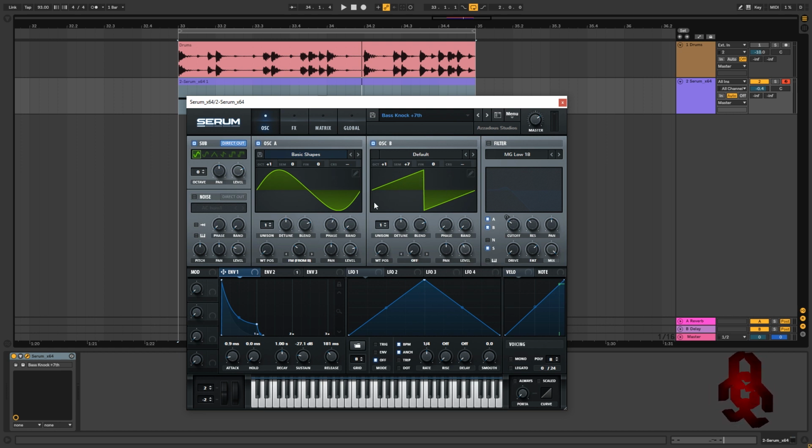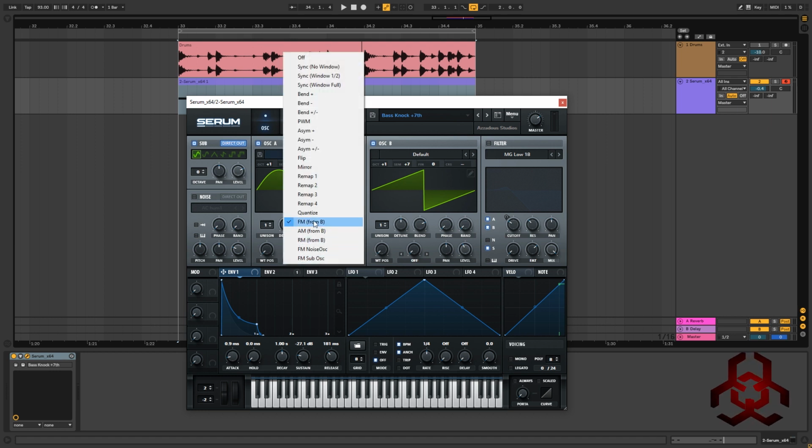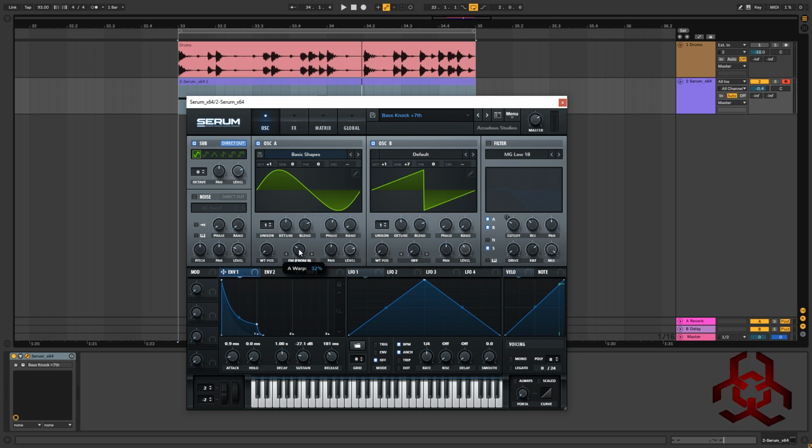And we're using FM from B on Oscillator A. So that's FM from B there, and we've got that on 32%, which is using Oscillator B to warp Oscillator A.